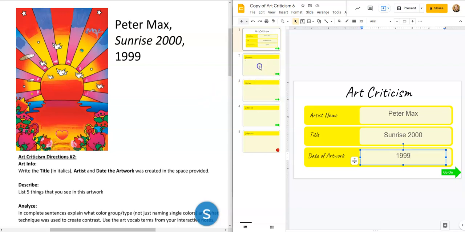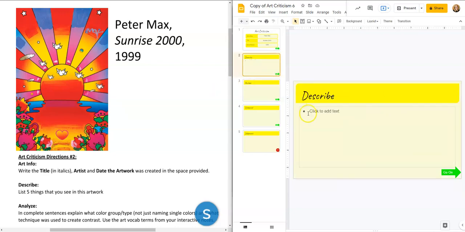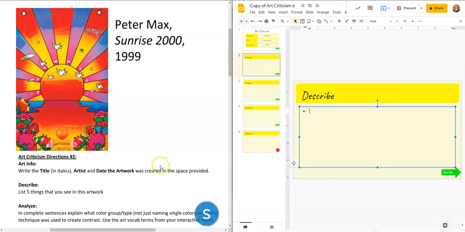All right, welcome back to the describe slide. You can click right down here to the next one. And again, in this one, we do not need to write complete sentences. We can just list out. It says list 5 things that you see in this artwork. So if I'm looking at this picture over here, I see things like flowers, I see planets, I see birds, I see a heart, I see a UFO, I see stars, I see rays, I see a sun.